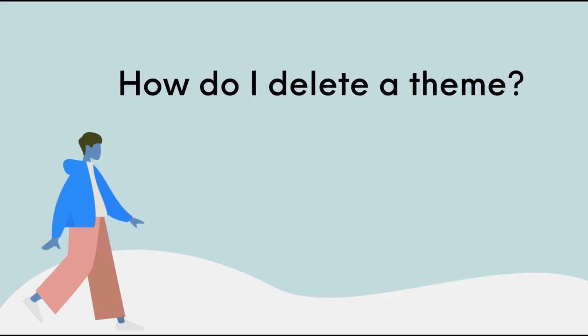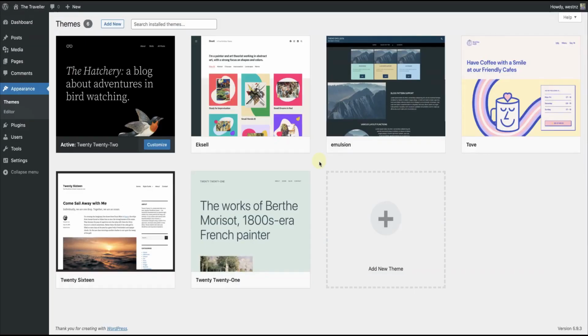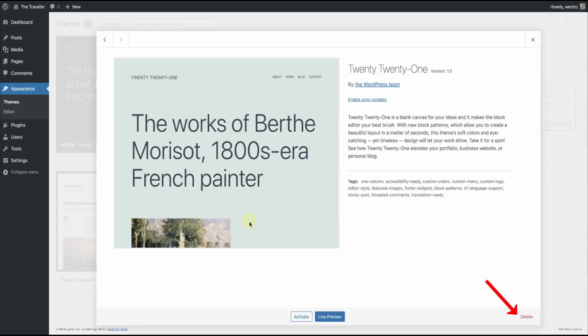How do I delete a theme? To delete a theme, select the relevant theme, and at the bottom right, you will have the option to delete.